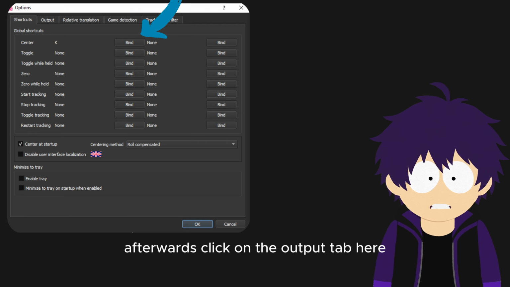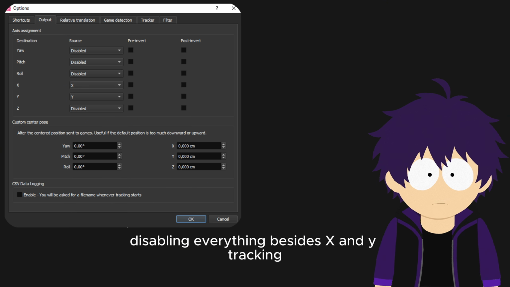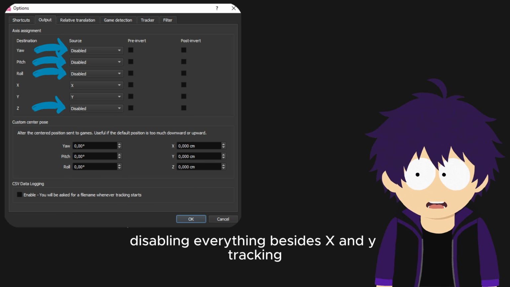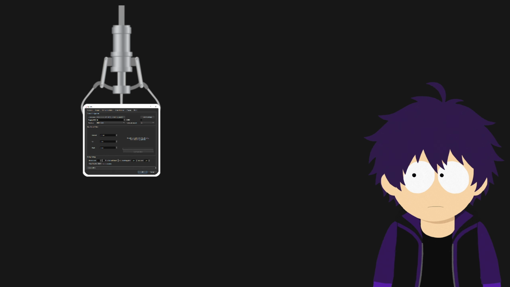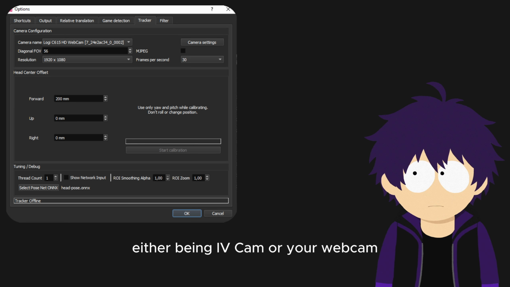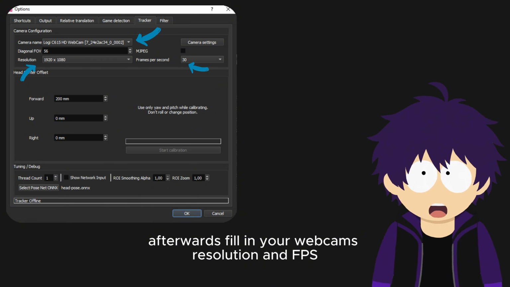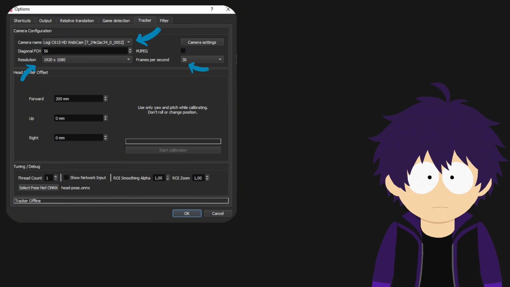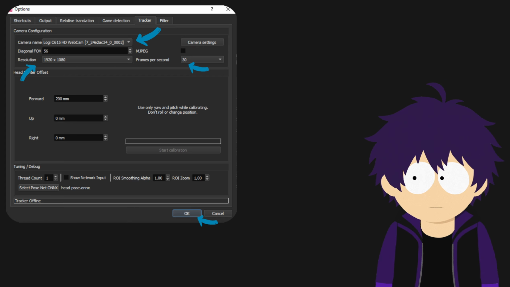Afterwards, click on the Output tab. Here, copy the settings shown on screen, disabling everything besides X and Y tracking. Then click on the Tracker tab. Here you will need to choose your webcam from the list, either being iVCam or your webcam. Afterwards, fill in your webcam's resolution and FPS. When done, click on OK to save all the settings.